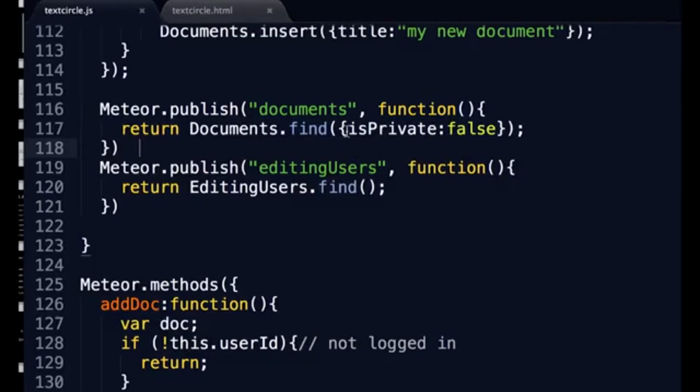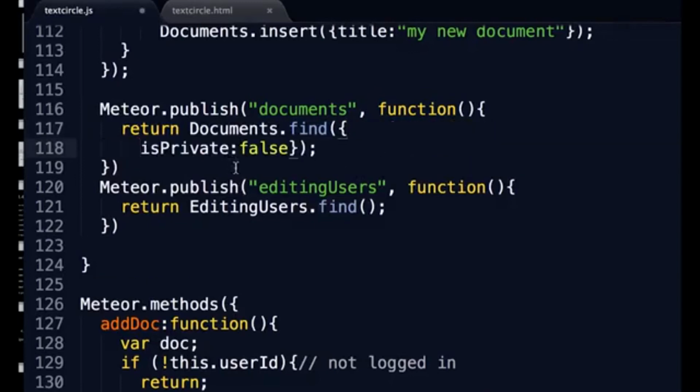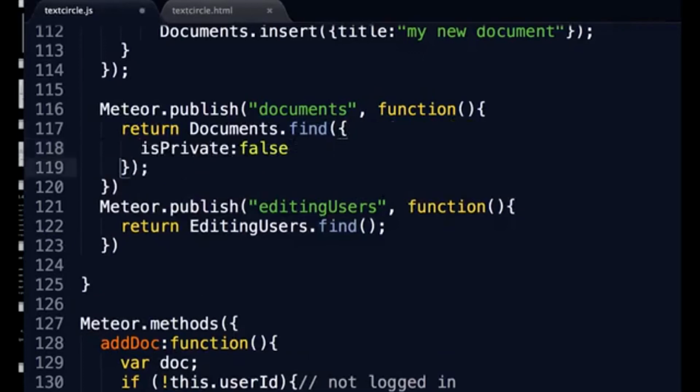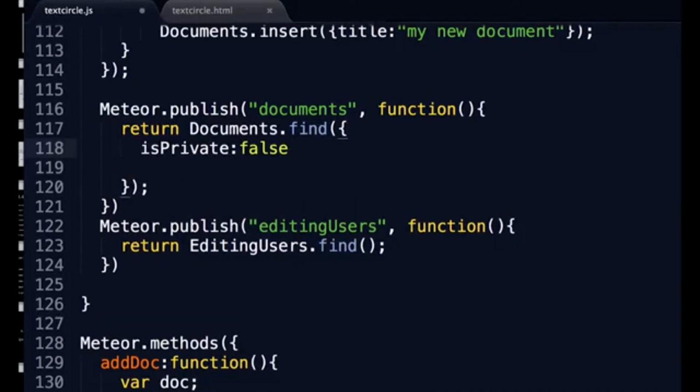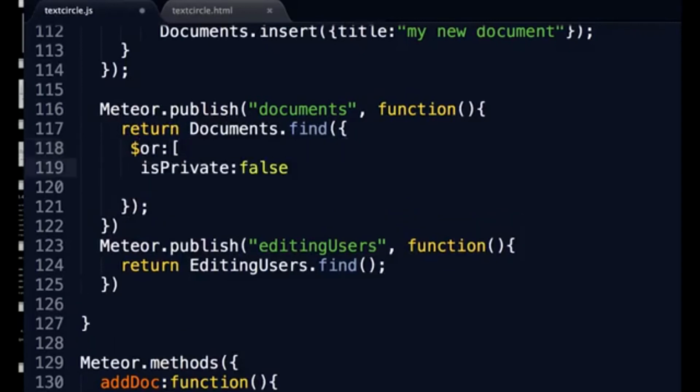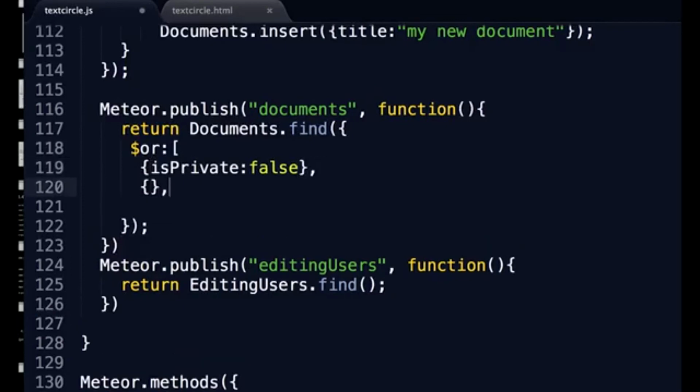And so I can actually use a slightly more elaborate filter to do that. And that is the OR filter. So it looks like this, $or. And then it takes an array of objects, which are basically tests. Okay, so you can pass any number of tests if you like, and if any of them are true, then it will pass the test.